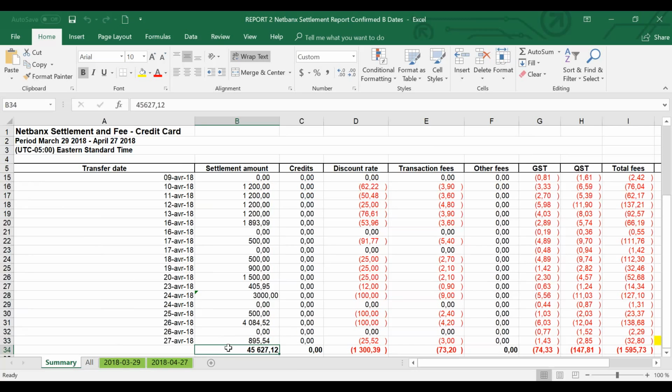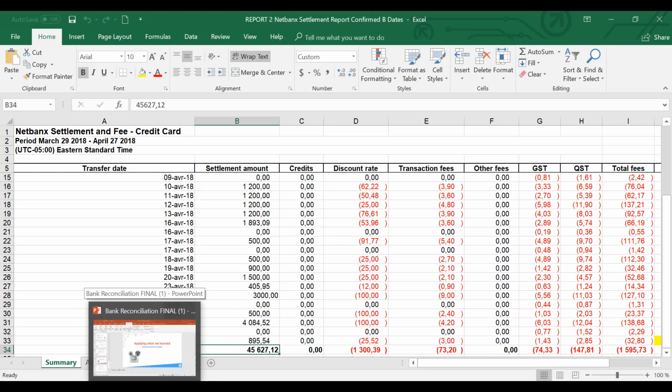So now when we need to reconcile, we can pull our payment summary report, match this with our NetBank settlement column, and we can still match our EFT column with our bank statement deposits.